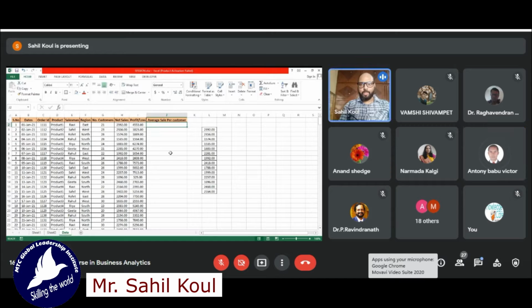The average sale per customer. Equal to this I value divided by H value. I'm sorry, H equals value to average of those cell range. Sorry, the average of the cell range. No, I want the average sale per customer.